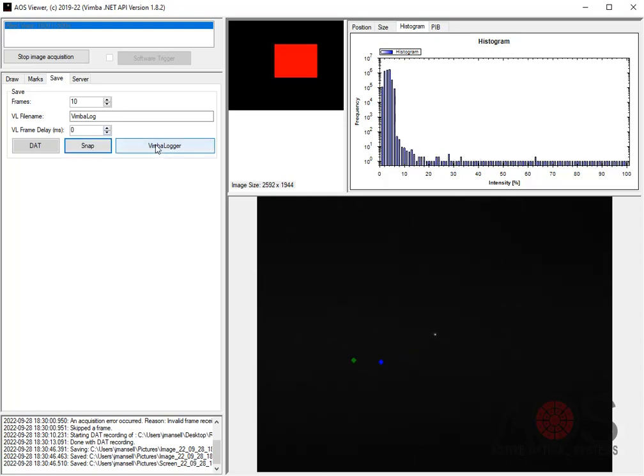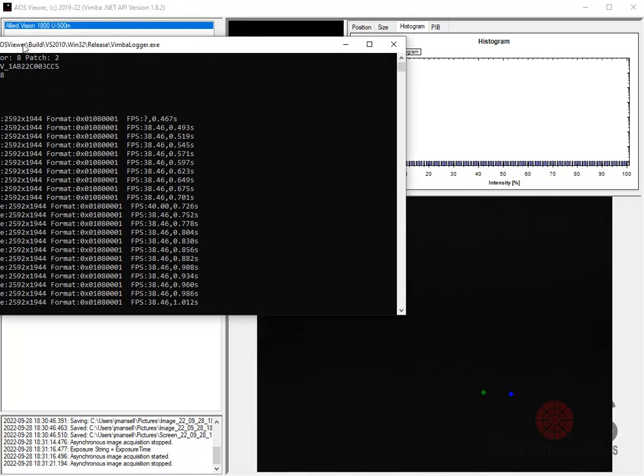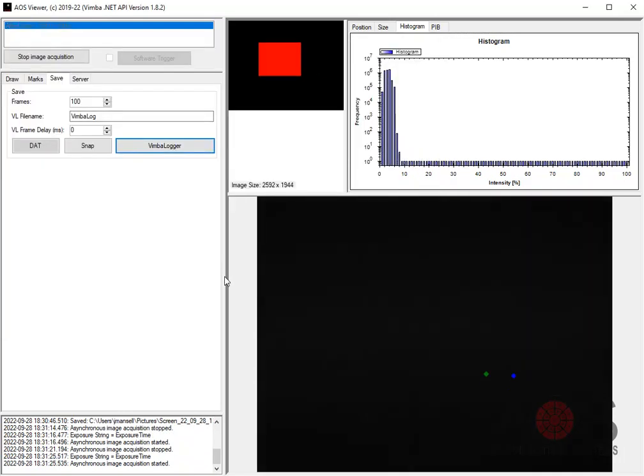And then you can also run something called VimbaLogger. VimbaLogger creates a .dat file from the array of images taken, and it is much more rapid because it does no processing, and it just dumps the files to disk. So I hit VimbaLogger, you can see it is running and it's done. That was only 10 frames. Let's do 100 frames, and VimbaLogger, there we go. It's about 38 frames a second, it said, and it saves that out.